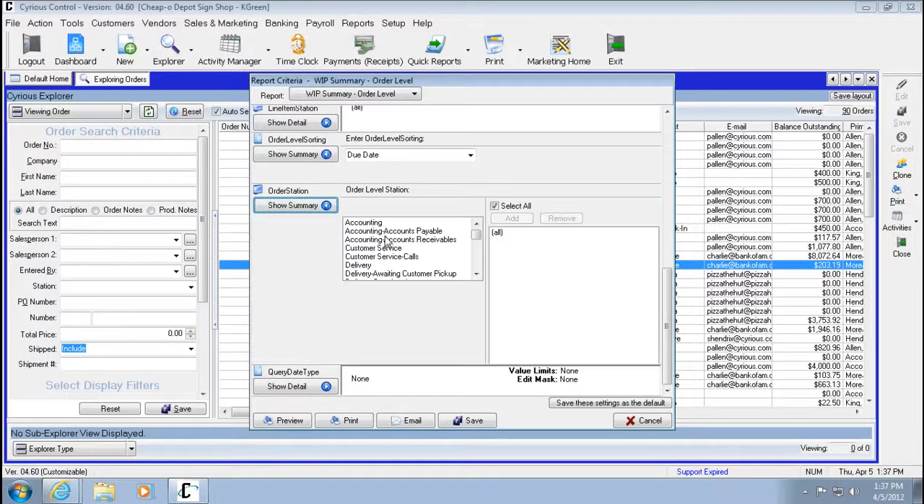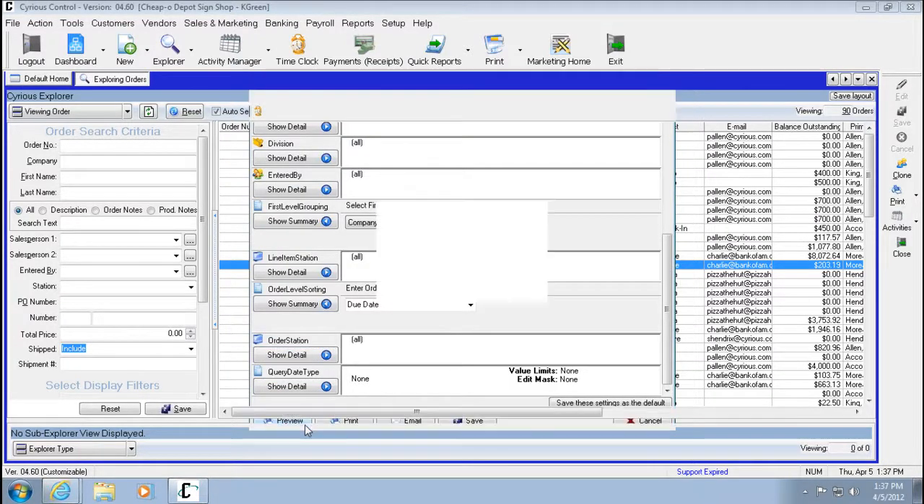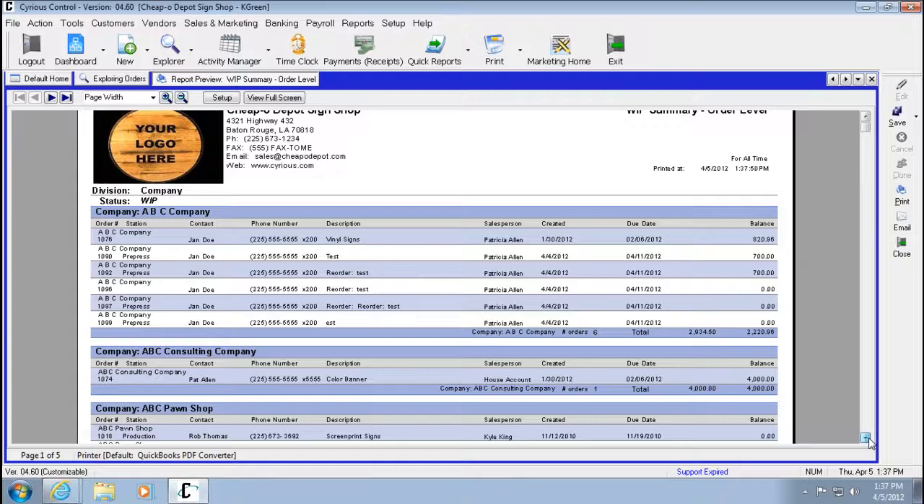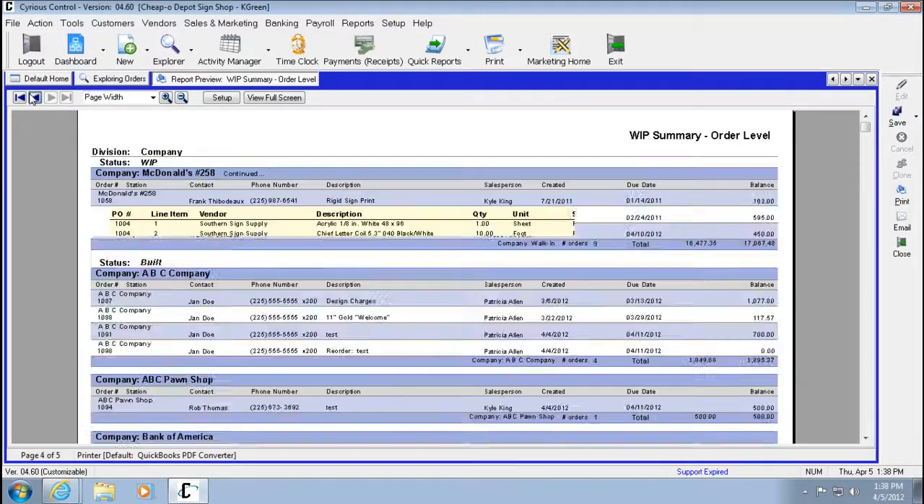and when. Order station, if you want to only show orders that are in a particular station, whether it's in design, just anything general, installation, anything like that. And we'll leave it as all, so we'll have more things to look at. We'll go ahead and preview this. You'll see sorted by company, all the different orders going down.